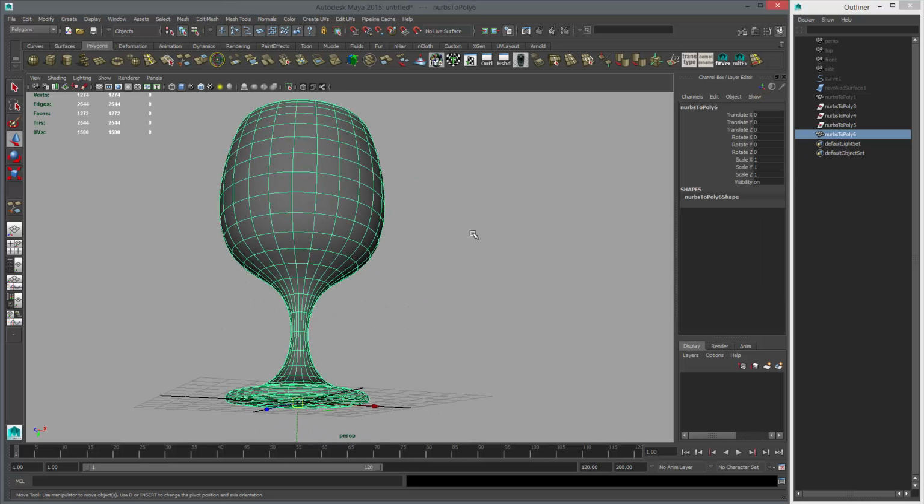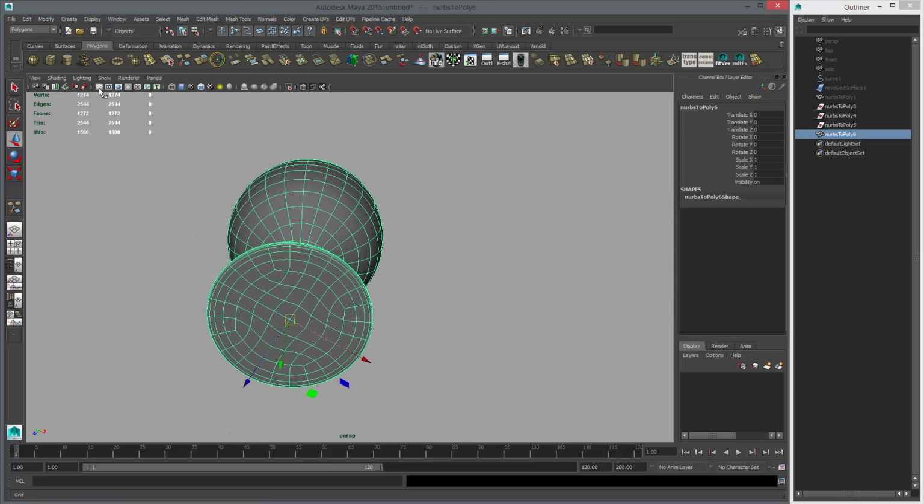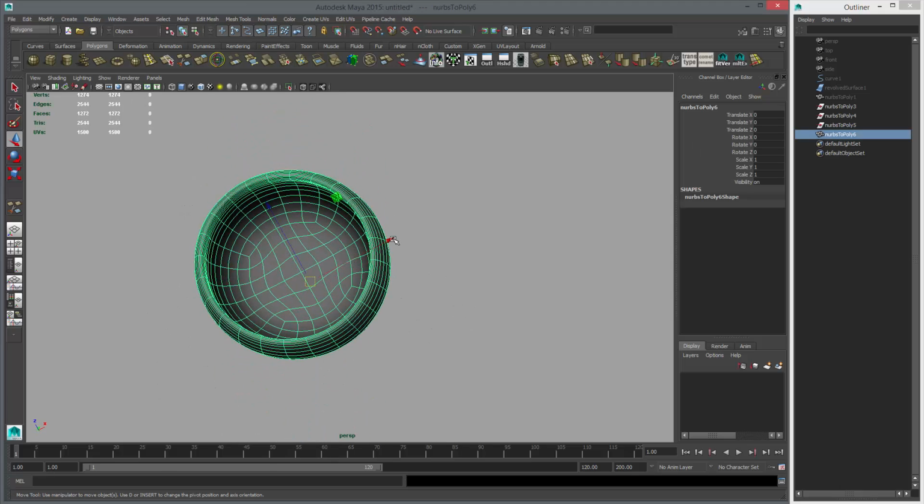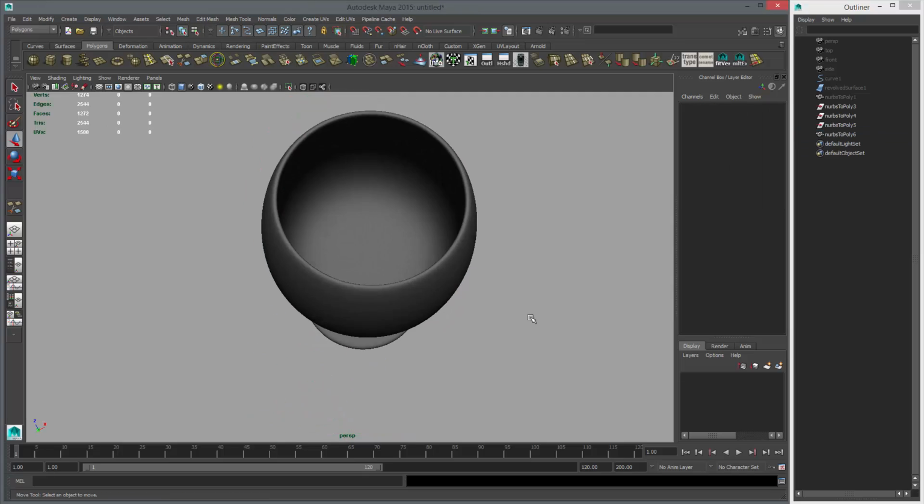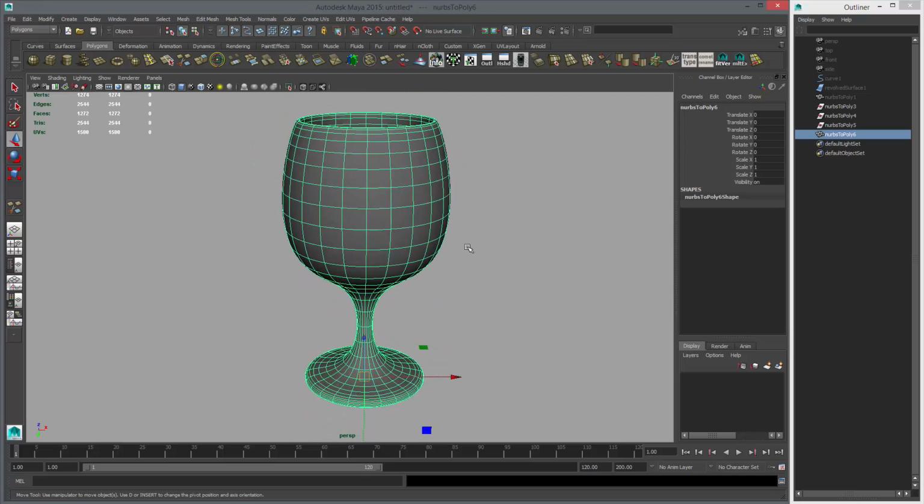And there it is. There's our wine glass. It's all quadded up. We have nice geometry, no poles, and it's ready for UV.